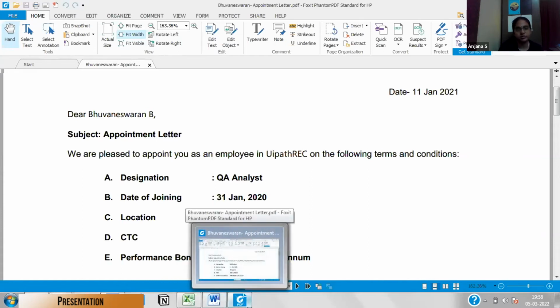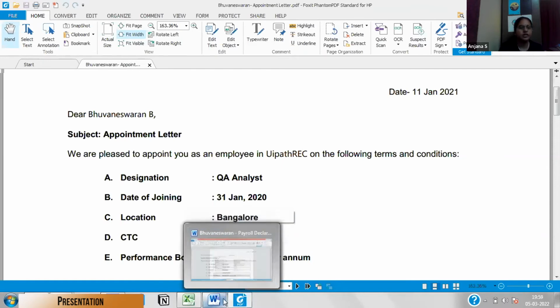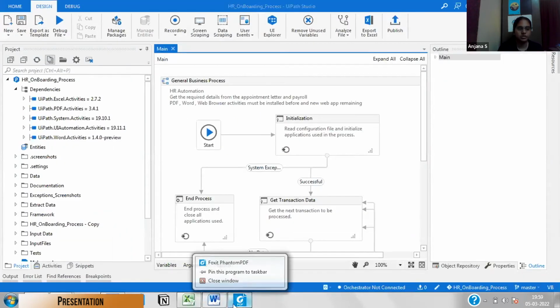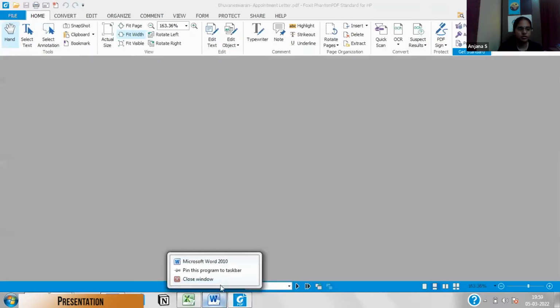So we have combined half a bit of OCR and half a bit of substring indexing here. This is going to read using the read PDF activity, and there is a Word file where there are details like your Aadhaar number and all of it, which is going to be fetched. And moving on to running the bot now. So let me just close all the files for a second.